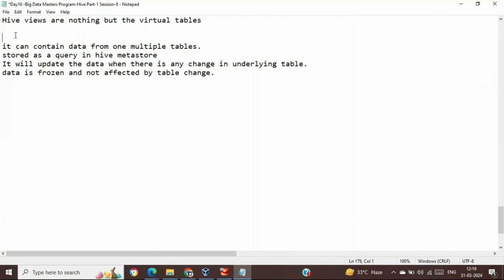Okay. Now what we are going to do is very simple. Whatever we have done with respect to the subqueries, we can create Hive views on top of that. So let me try the creation of Hive views.